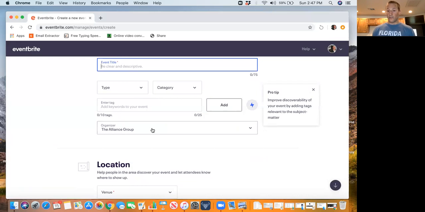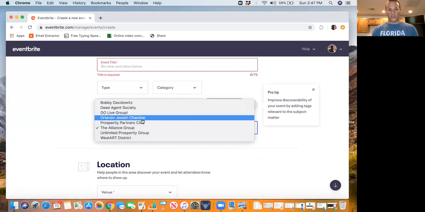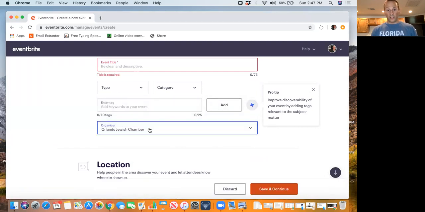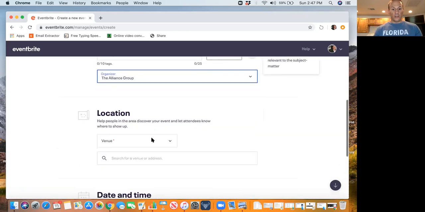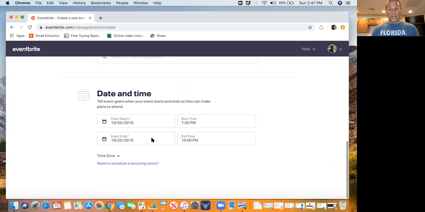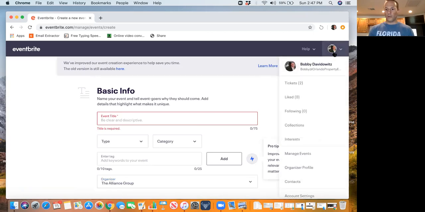You can actually set up different organizer profiles. So it could be you set up your first profile and it's just you, your personal name, but for us, we've got the Alliance Group, we've got Debt Agents. Look, I've got like 5 different profiles here. This one's for the Alliance Group, but I was president of the Jewish Chamber before I was doing events by the Chamber. So you can create profiles for whoever you want to be the host or organizer of the event. In this case, we'll do the Alliance Group. You tell the event location, the date, and then it just takes you through a step-by-step process on how to create that. I'm going to go to an actual finished event.